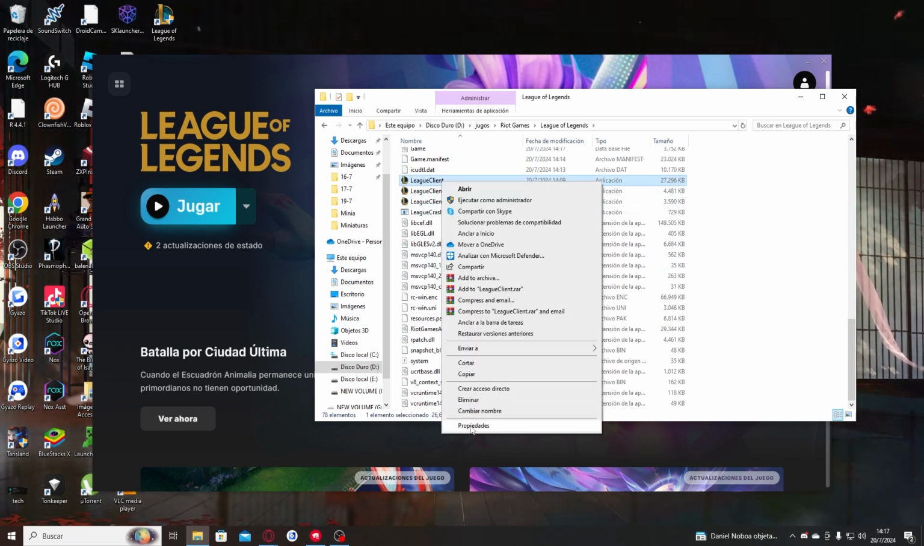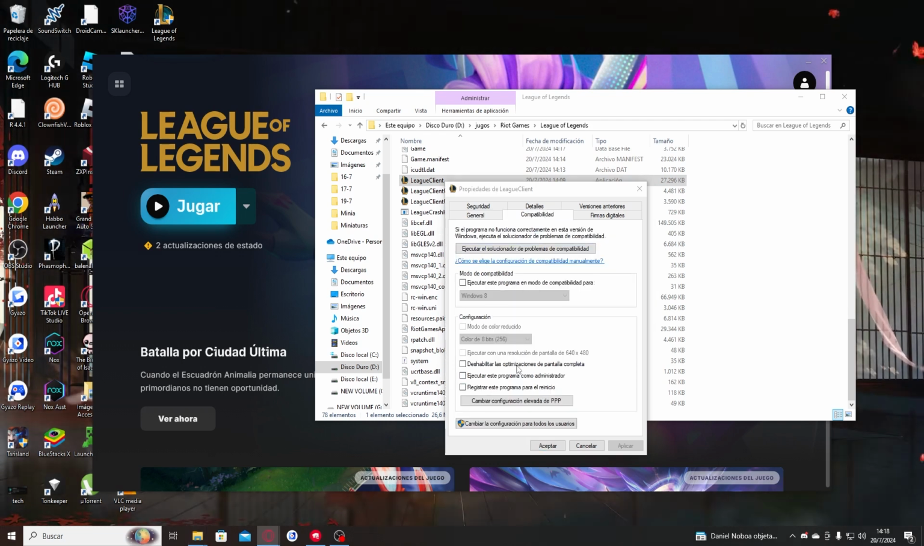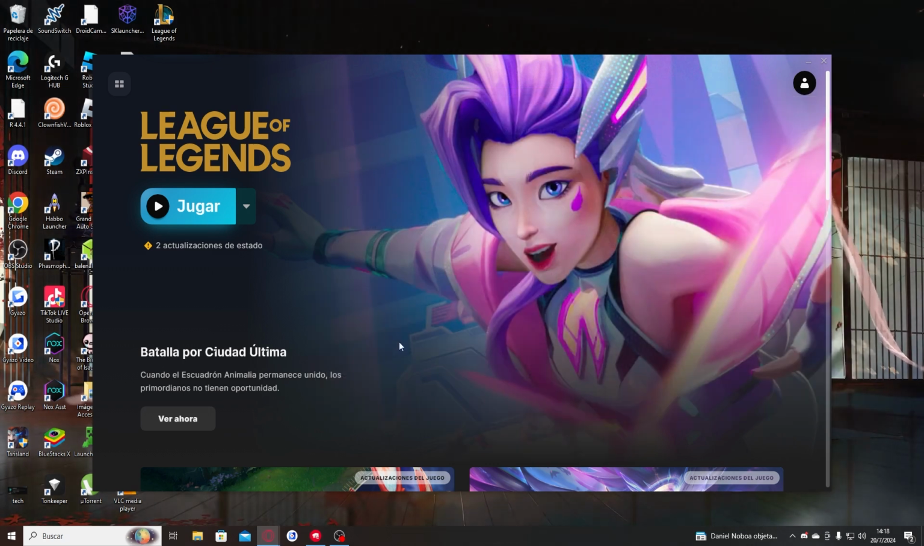So right click, properties, and go to compatibility, press disable full screen optimizations, and then press run this program in compatibility mode for, and select Windows 8, accept, and then the problem will be fixed.